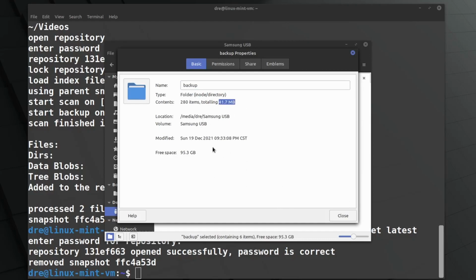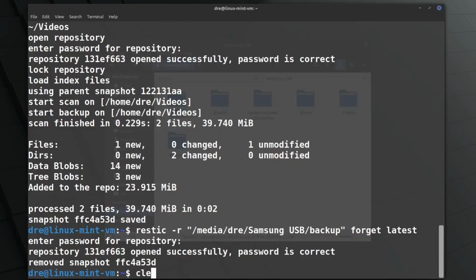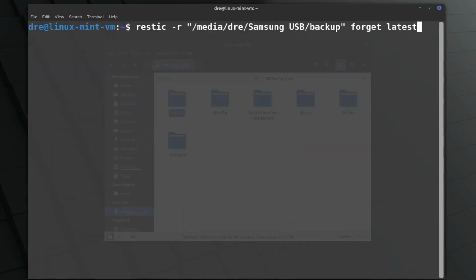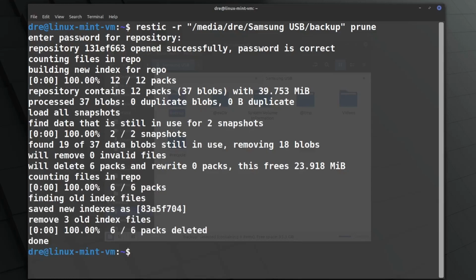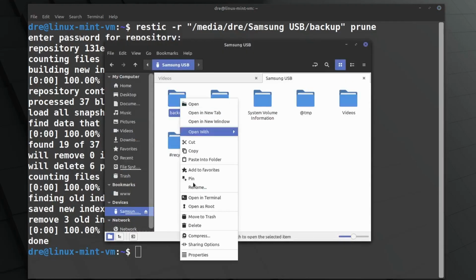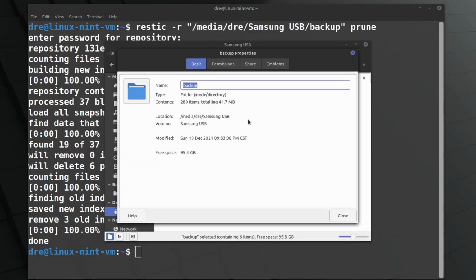To free up the space in our repository or our backup, we need to use the prune command. Let's go ahead and clear the screen here. And we're going to now use the prune command. So we'll just type restic -R, followed by our repository and type prune. And we can see it's cleaning up our backup. And if we look at the size of our backup now, we see it's shrunk back down to 16 megs.